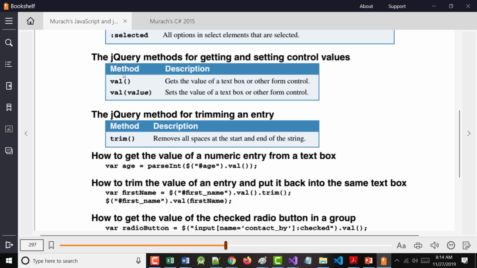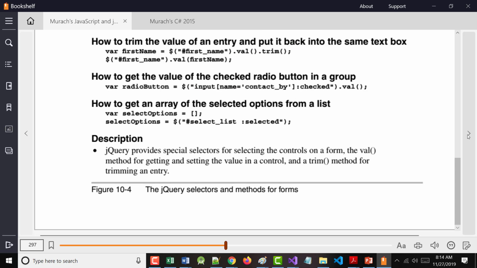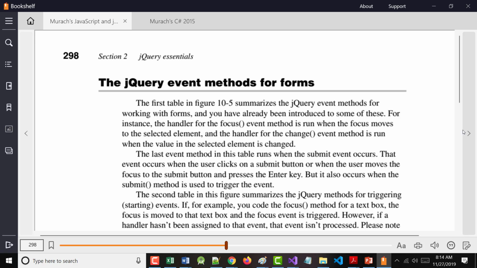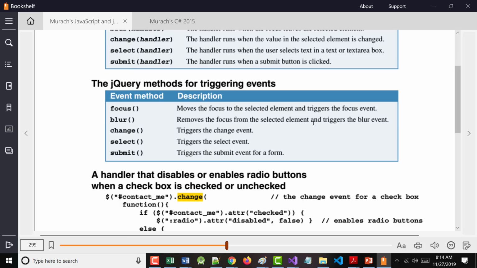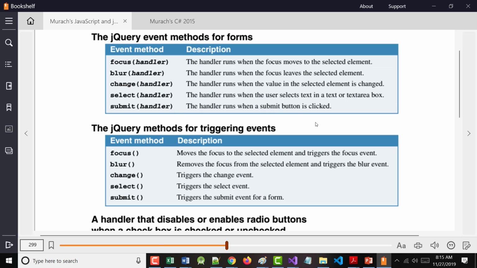You already know what val is. We already talked about this in the last chapter. I already showed you what trim is. So those things aren't new. You already know what that stuff is and what that stuff does. All right? So here's different things. You know what focus and blur are, right? We talked about that before.